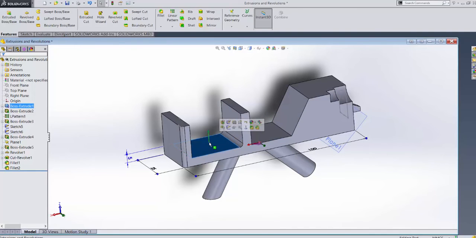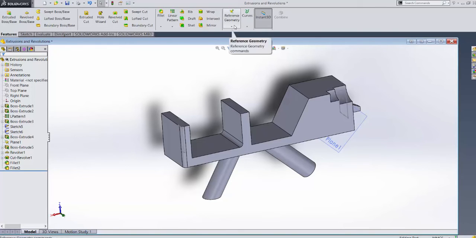But these faces are not always appropriate and don't always get the job done for the task that you envision. Sometimes you need a plane that's located somewhere else to get the job done. In this case, you might want to learn how to create a reference plane. You can do so by going to your Features command menu, clicking on Reference Geometry, and then selecting Reference Plane.